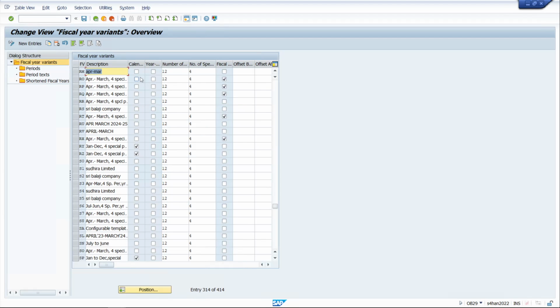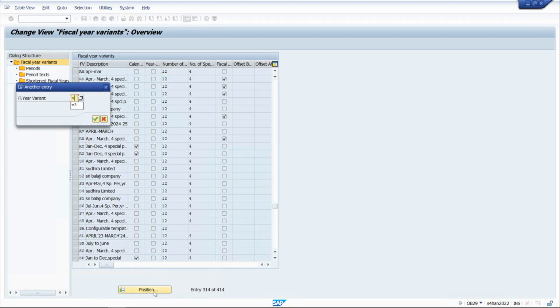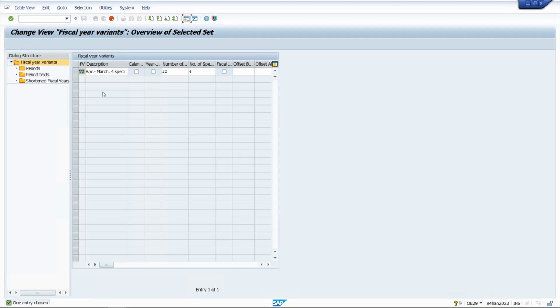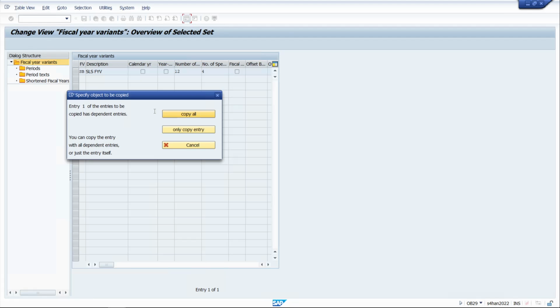So to create a non-calendar fiscal year, first we will copy SAP standard V3 fiscal year. We give our name, fiscal year key SB, and then we enter the description SLL fiscal year variant. Since it is a non-calendar fiscal year, we have not checked the calendar year. Then we have 12 as our posting periods and we have 4 as special periods. Press enter.